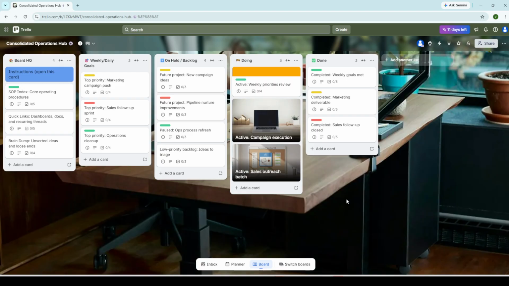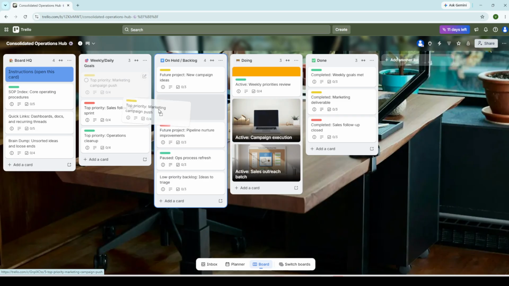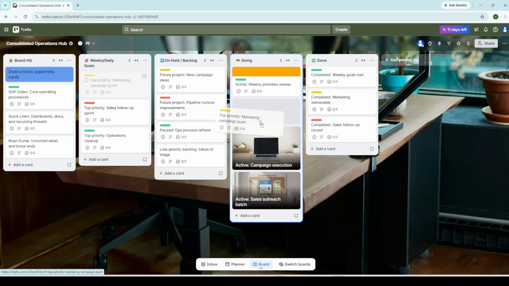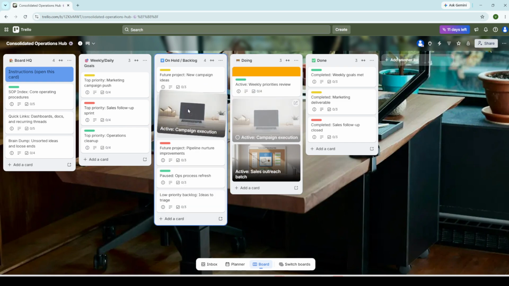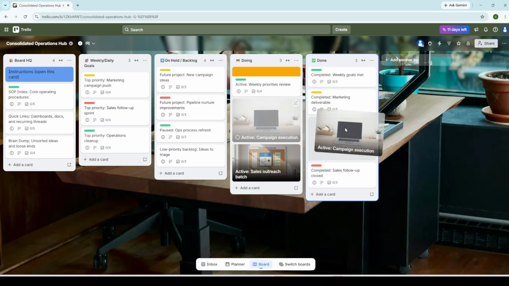Now let's talk about your actionable daily workflow. Every evening, take 5 minutes to review your weekly goals list and your backlog. From that review, you will drag the top 3 core tasks for tomorrow directly into your doing list. So when you sit down the next morning, you do not have to decide what to do. The decision is already made. You can jump straight into work.